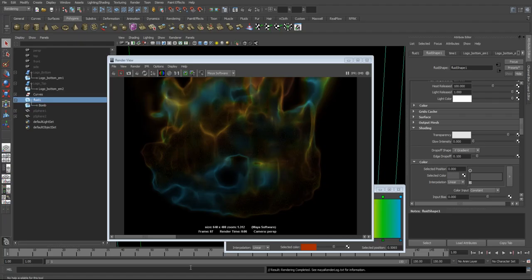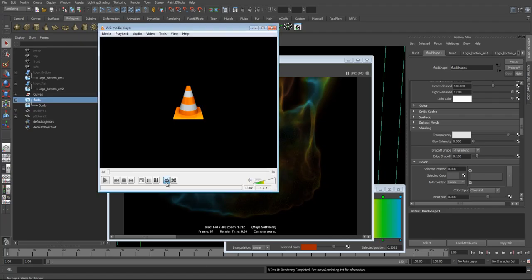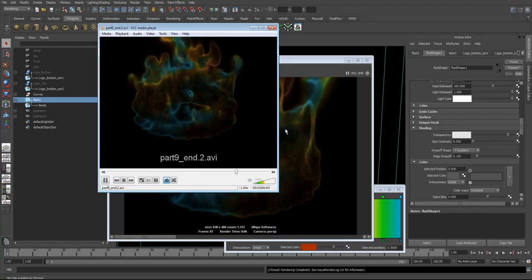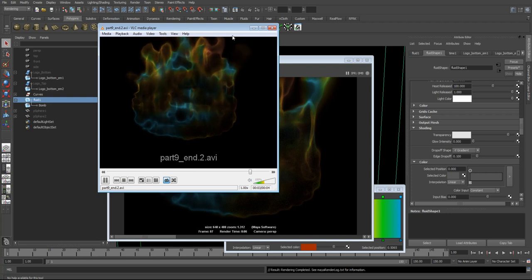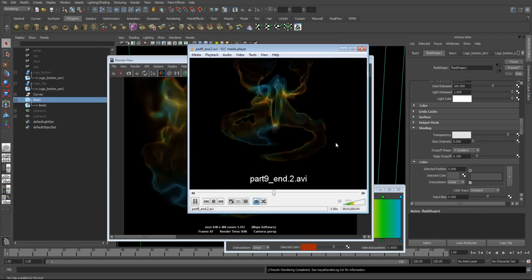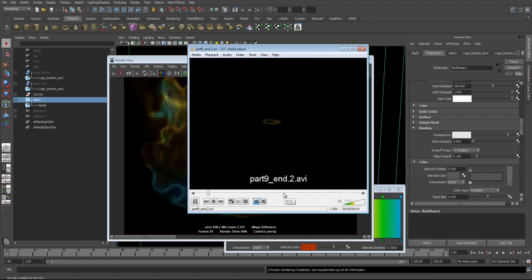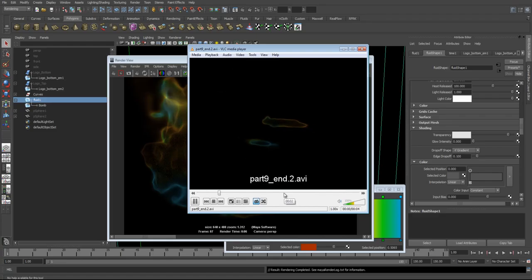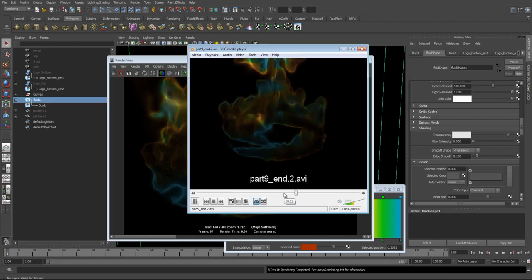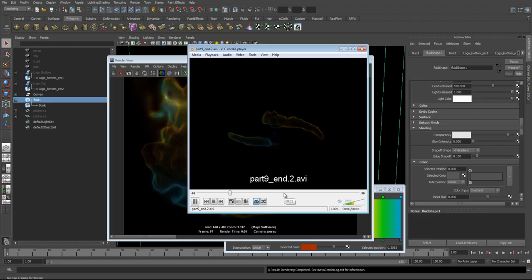Okay, so I've finished that, and if we take a look at it here, what you'll see is we get our logo come in, we get our explosion, and then we get our fiery plasma effect at the end. So there's many ways you can shade this, there's many different things you can do with it. This is simply an example of using Maya geometry inside a fluid container. I hope you found it interesting.